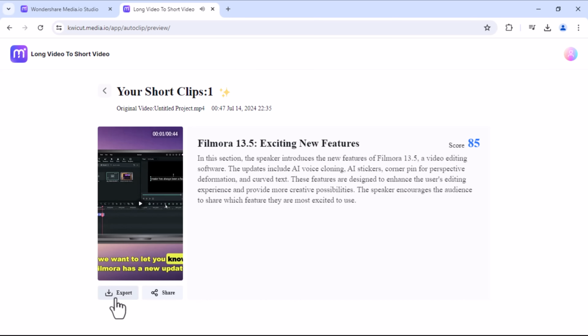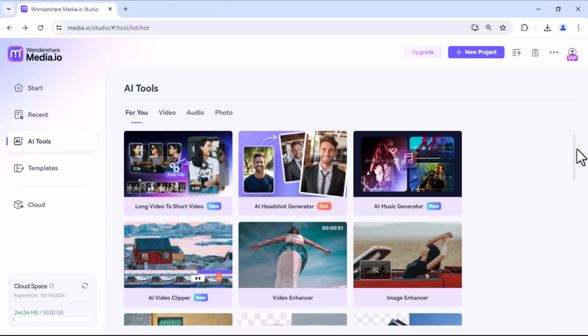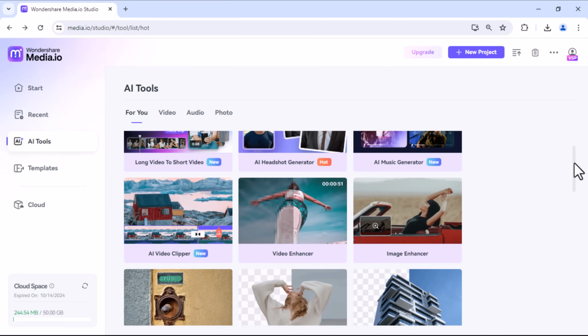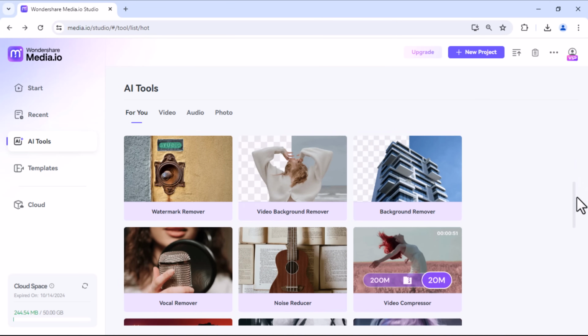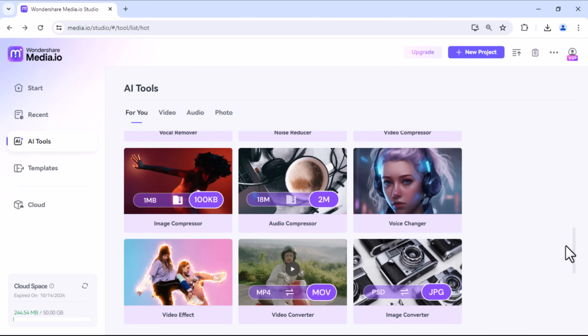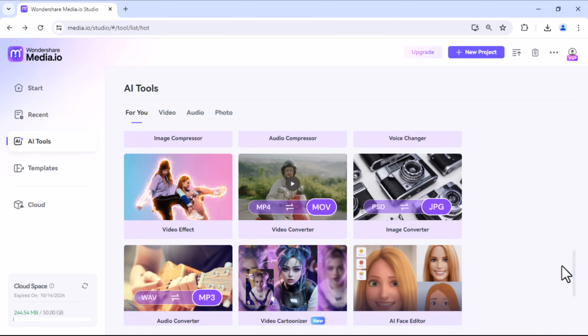And there you have it, Media.io is a comprehensive tool that makes video editing and media creation a breeze with its wide range of features and user-friendly interface. You can create professional quality content in no time.